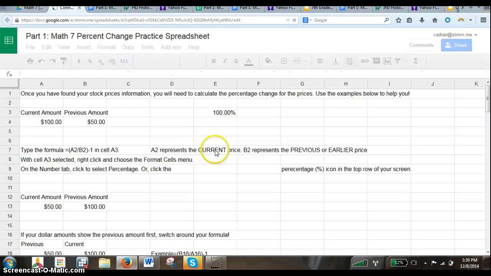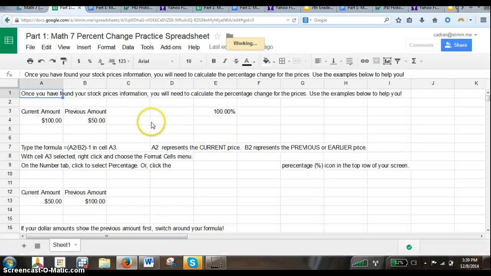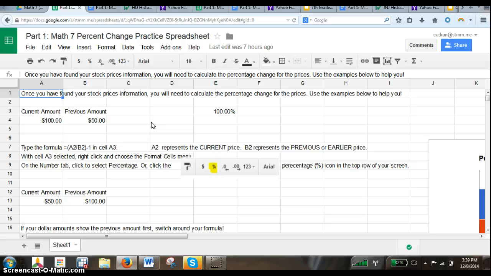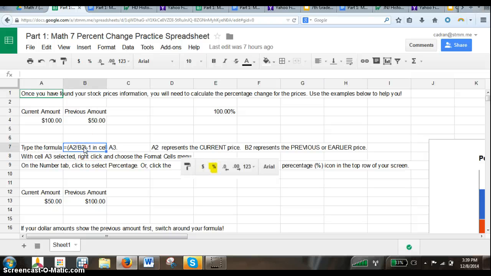Use the practice spreadsheet to help you. As it says here, once you've found your stock prices information, you'll need to calculate percent change for the prices. The examples below will help you. You're going to use a formula, such as I have here, to help you find the percent change. So, as we can see, formulas start with an equal sign, then parentheses, and you need to represent the current price over the previous or earlier price. I'll show you how that's done.